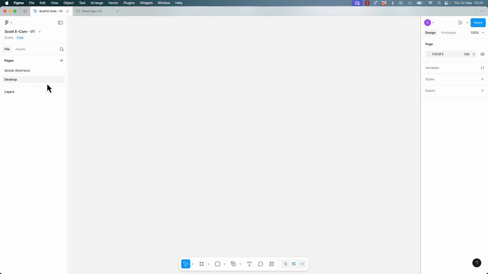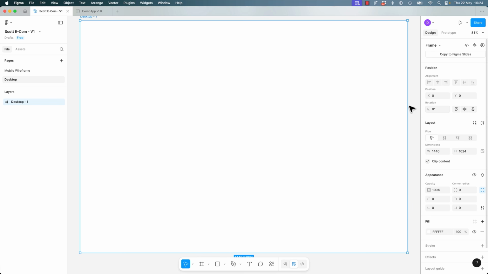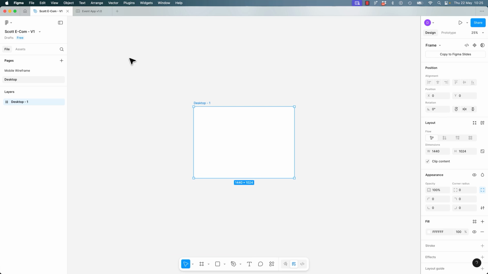Let's go to desktop and let's create some pages. F is the shortcut for the frame tool, or grab it down the bottom there. I'm going to go over here and we're going to switch from tablet, phone, desktop. We're going to pick desktop, 1440 by 1024. I don't know why you need to say 1024, but that's how everyone refers to that size. Okay, so how many of these do we want?